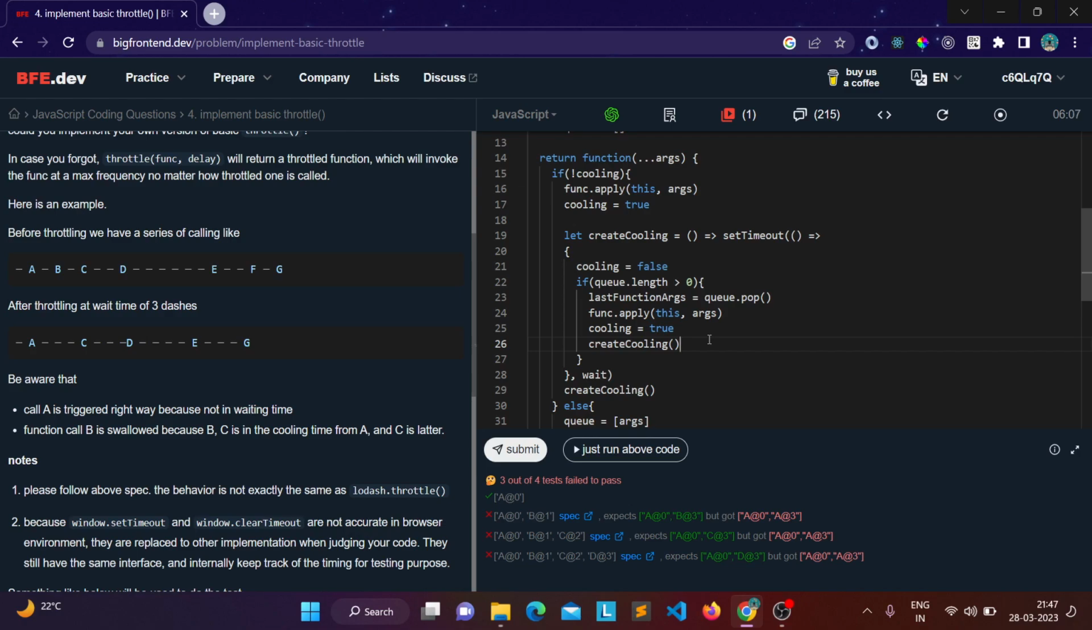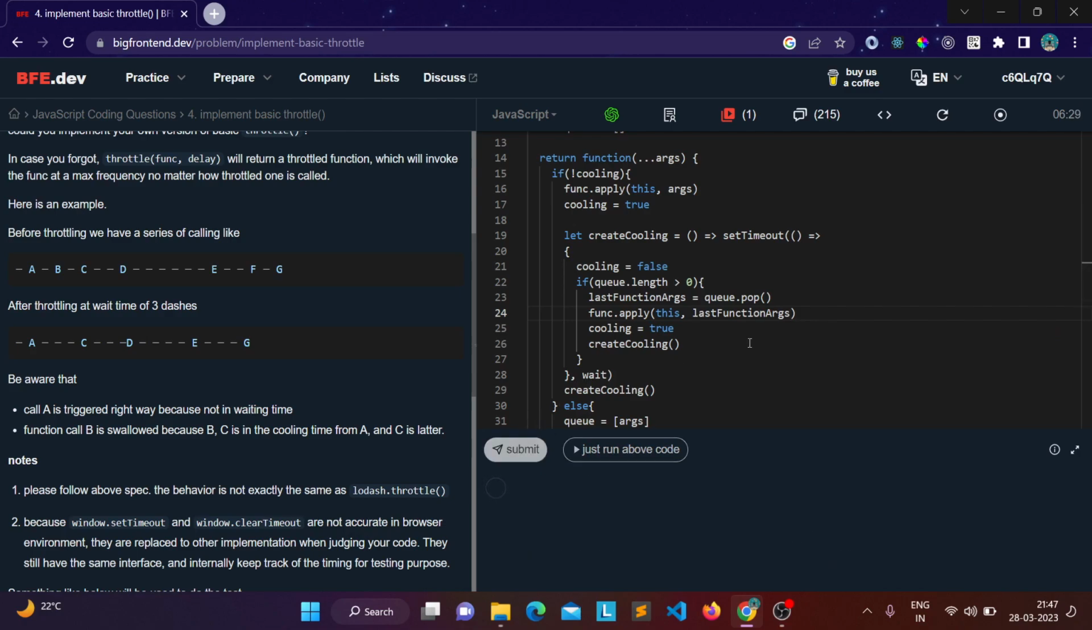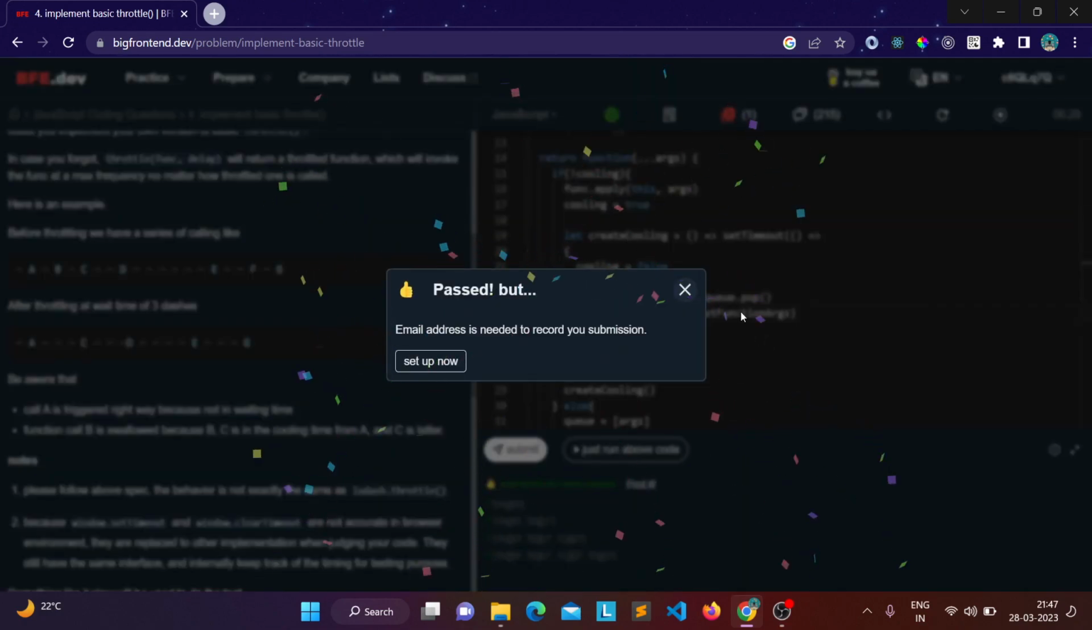Okay, so I found the error. As you can see, in the test cases which didn't pass, we are getting the wrong output. Also, we are getting the same variable a and a in all the examples. So as you can see, I was passing the wrong arguments over here. We should have passed the last function's arguments over here, and it should solve the problem. Let's submit it. And as you can see, we solved the question.